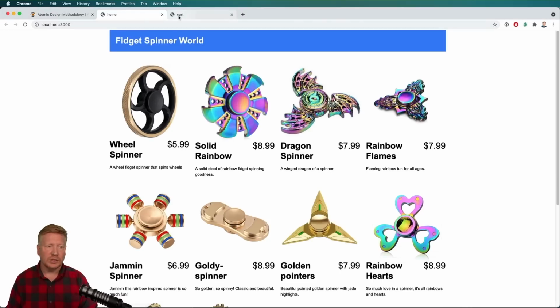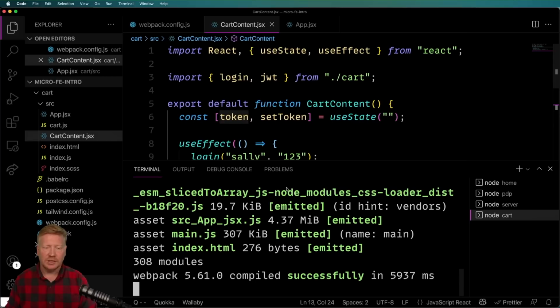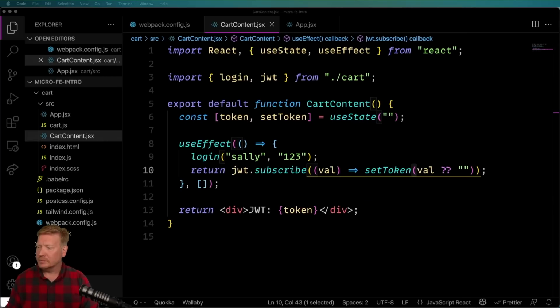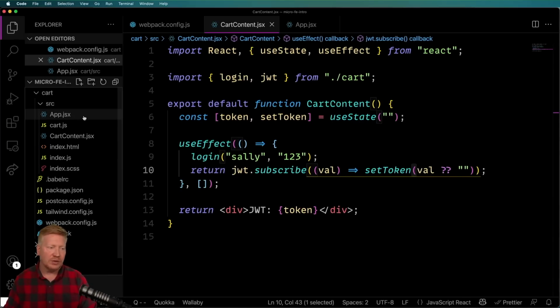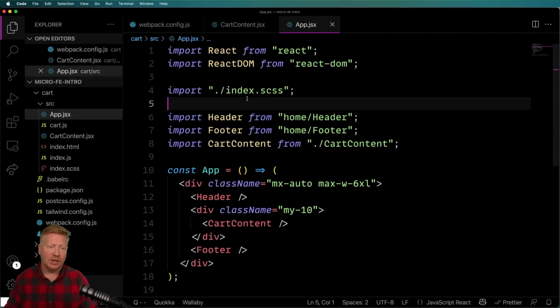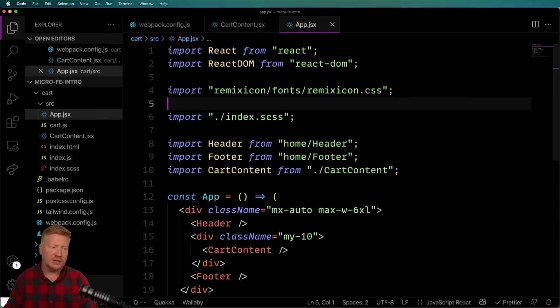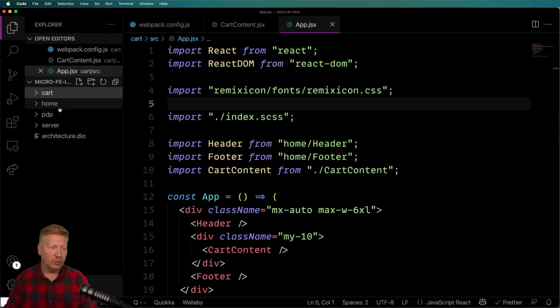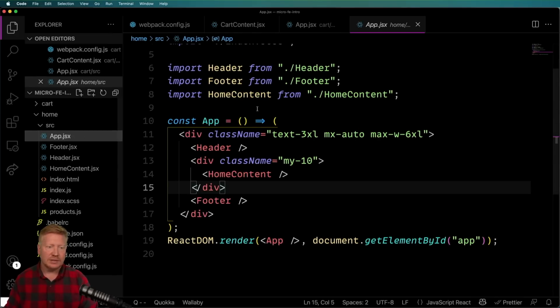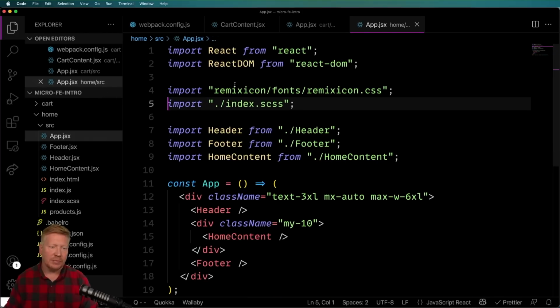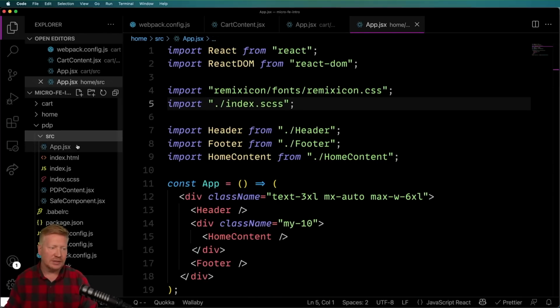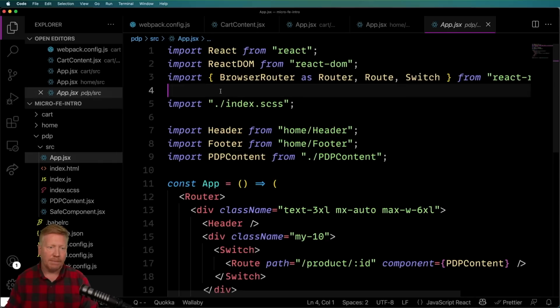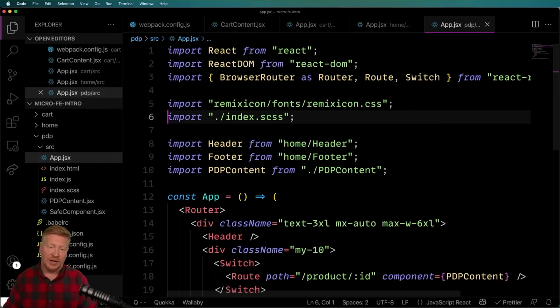All right, looking pretty good. We got a home page, we got a cart page. That's good enough for now. And the next thing we need to do is just make sure that we have the icons in every place. So I'm going to go to the app.jsx file in all of our applications and add the CSS for the remix icons. So back over here in app, add it again. Add it again. Okay, cool. Now we have nice icons we can use in any application.